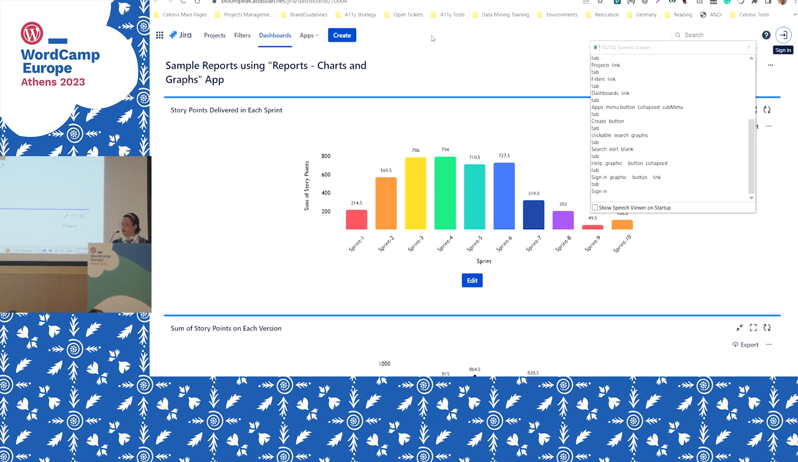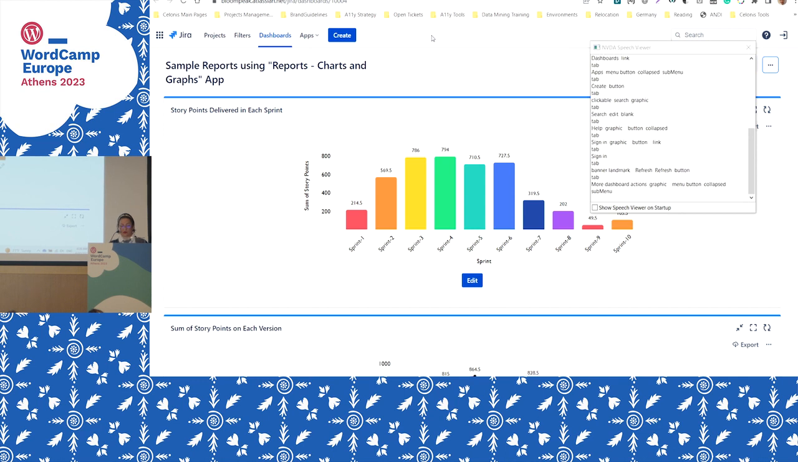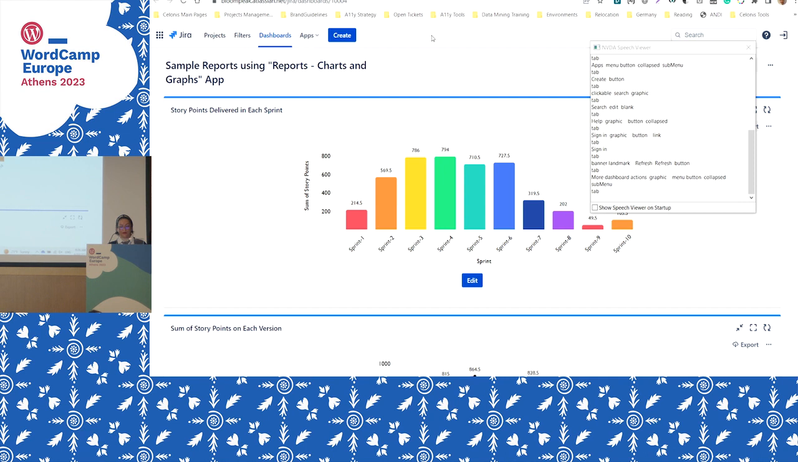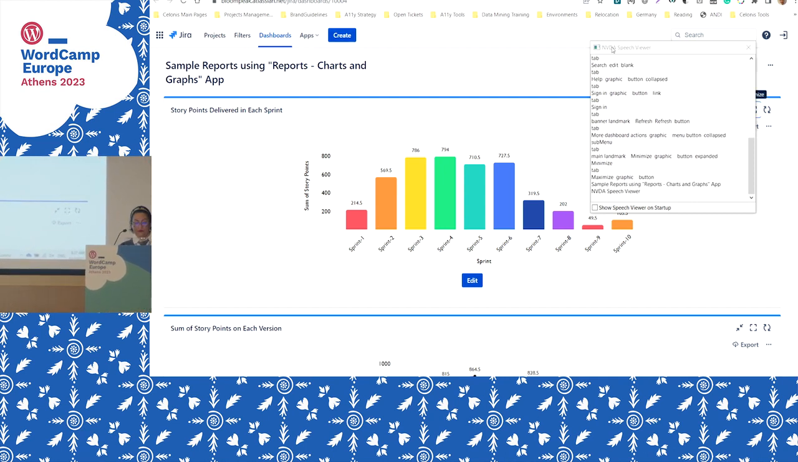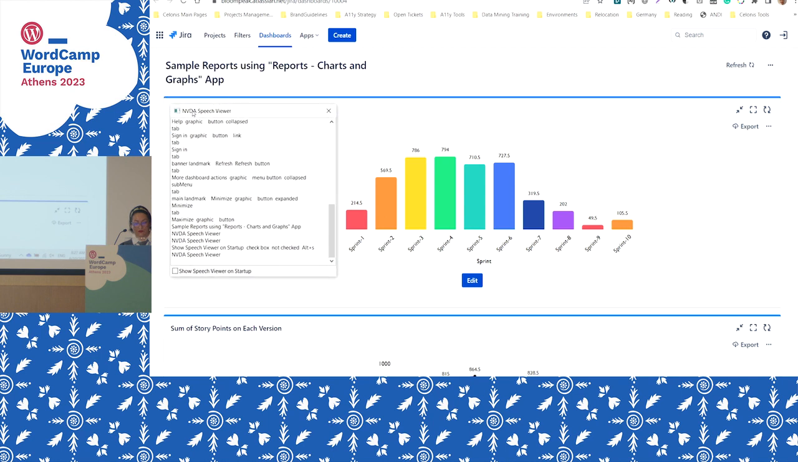I guess I'm going too fast with this. Okay. So we have some landmarks. It's a really good idea to structure your code using landmarks, because it's one of the best ways for screen reader users to access the content. Now, just move here.